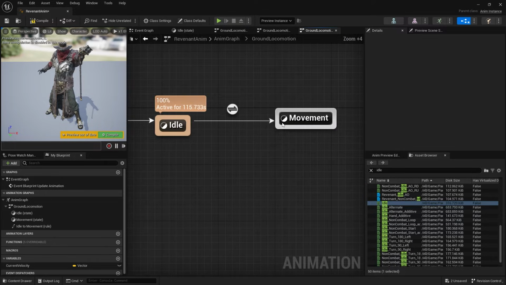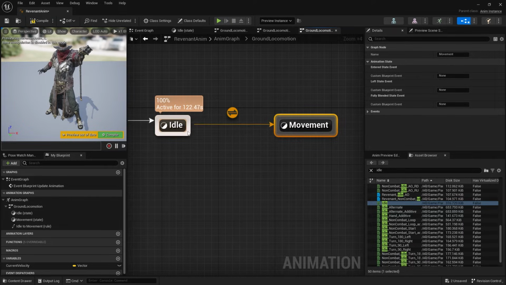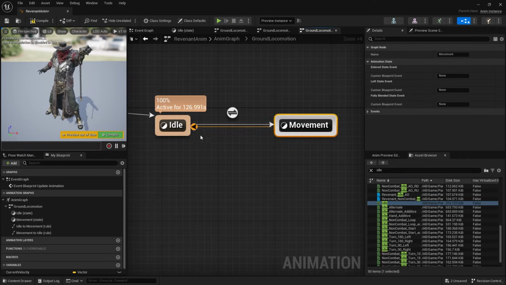But as you can see, there is no transition rule back. So this arrow only goes one way. It doesn't go both ways. We need to make a rule to go back to it. So just drag another line from movement to idle, and it'll create a second transition rule.